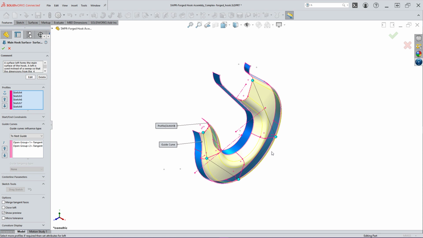Another thing to keep in mind are the connectors. If one of the connectors is not in the same area or spot as the previous one, we might not get a preview, and that would tell us we have an error, or we would get a distorted shape. We have no start and end constraints.